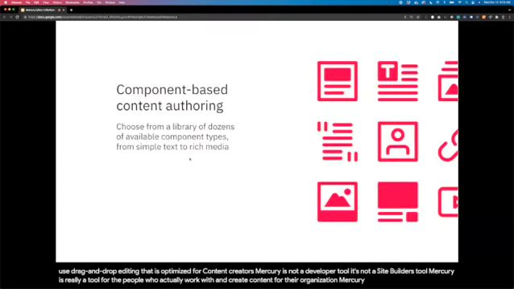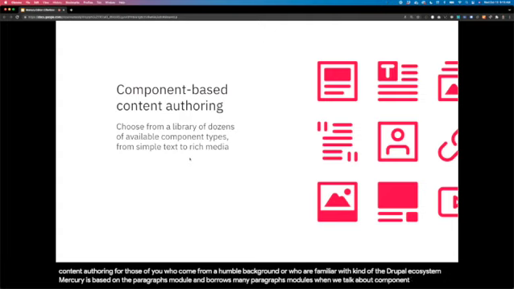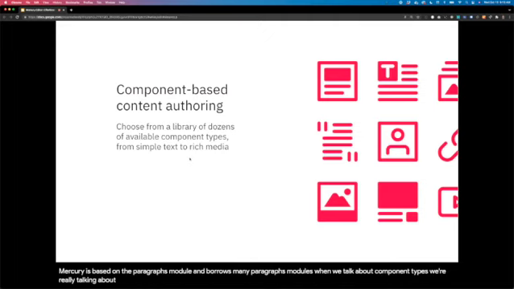Mercury provides component-based content authoring. For those of you who come from a Drupal background or who are familiar with kind of the Drupal ecosystem, Mercury is based on the paragraphs module and borrows from the paragraphs module. So when we talk about component types, we're really talking about, at a technical level, paragraph types in Drupal. With Mercury, you can choose from dozens of available component types, ranging again from simple text to rich media.